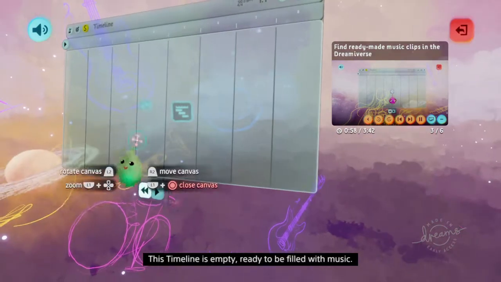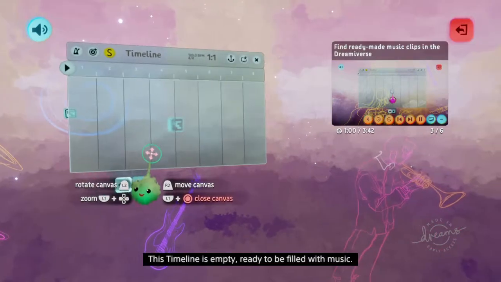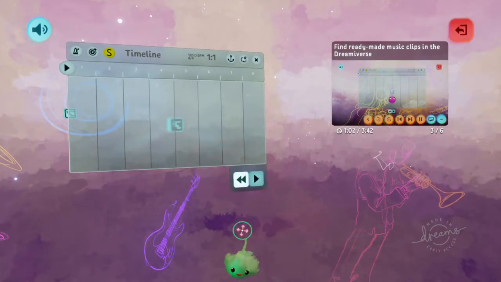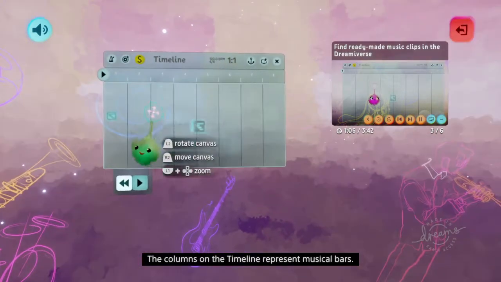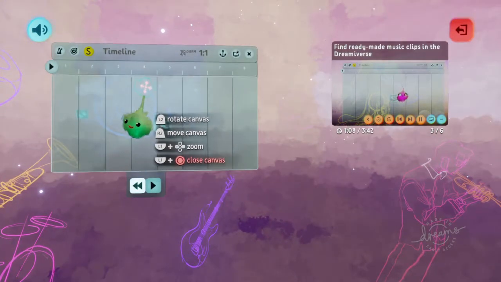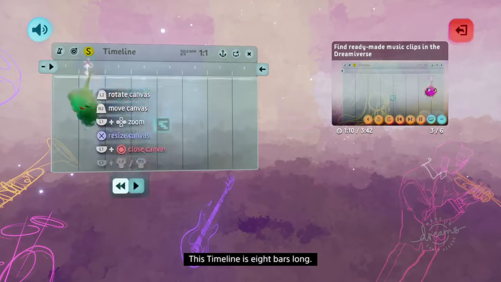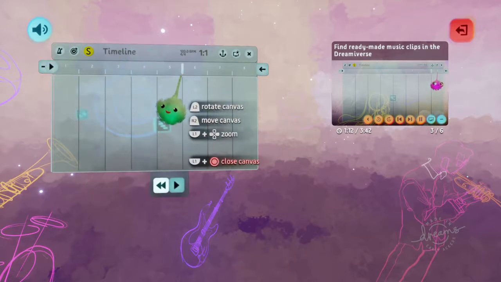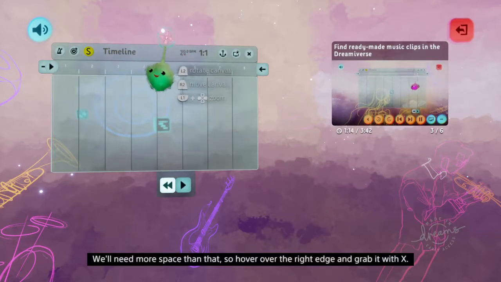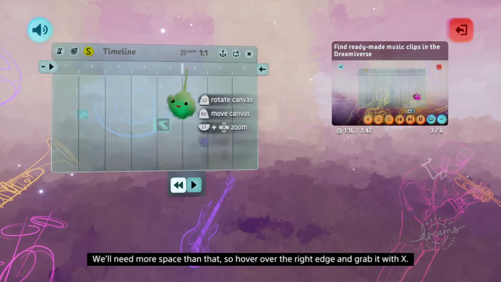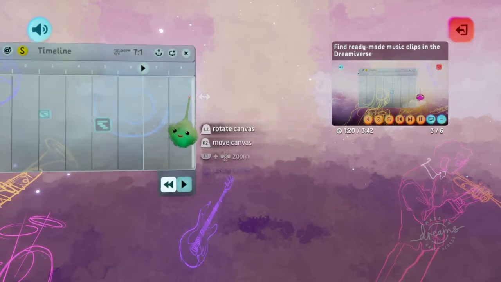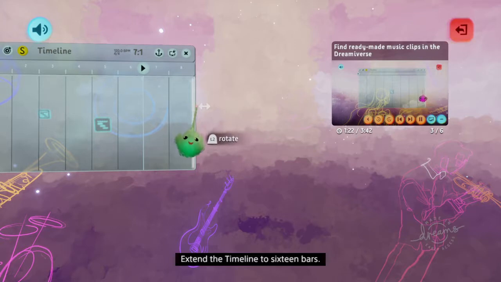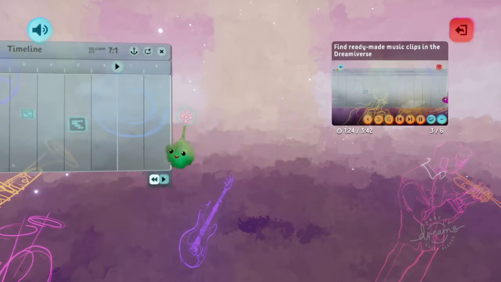This timeline is empty, ready to be filled with music. The columns on the timeline represent musical bars. This timeline is 8 bars long. We'll need more space than that, so hover over the right edge and grab it with X. Extend the timeline to 16 bars.